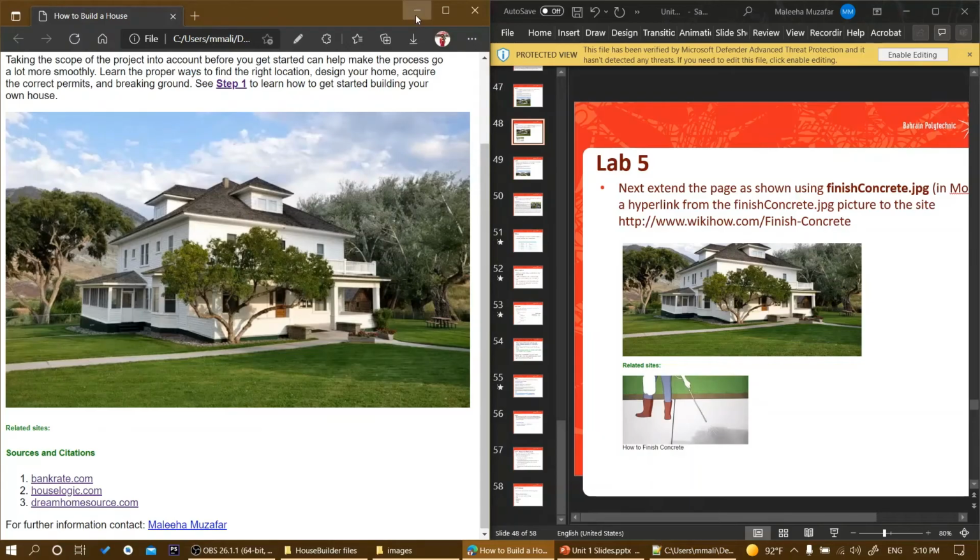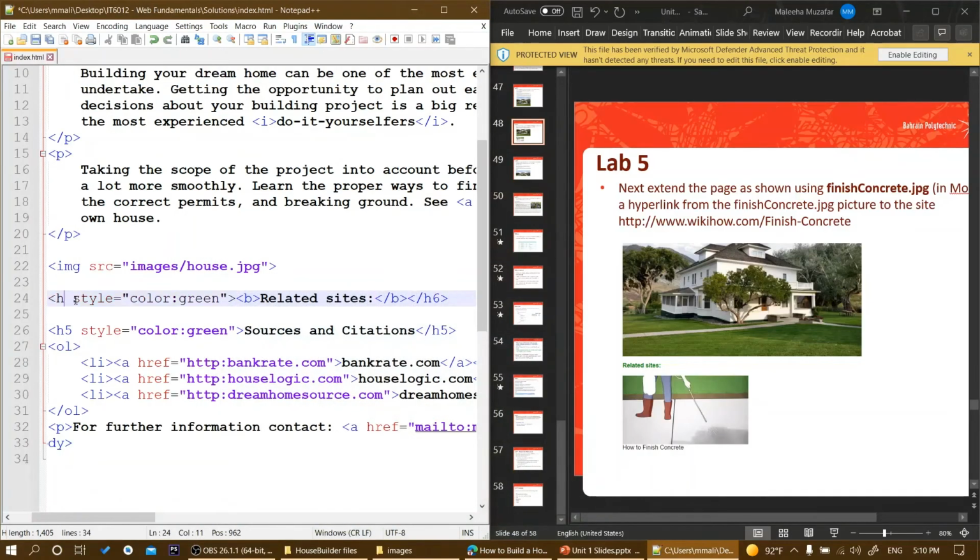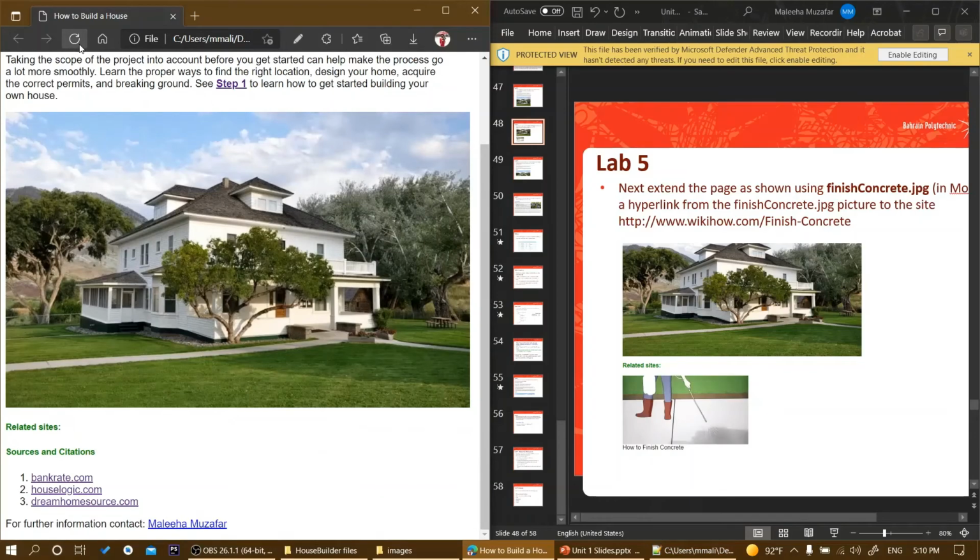Okay, I think it's better to have it as H5. That's much more similar. So this is how you would just test it out. Does it look similar to what is being requested? H5, save it, refresh. Yeah, looks similar. So related sites, and then you have a picture which is called finishing concrete.